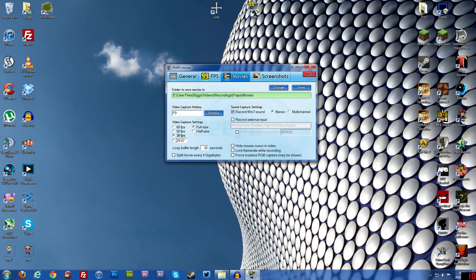Now the next one is video capture hotkey. This is the button that you need to press to start recording. Mine's set to F9. I think F9 is default, so as soon as I press F9 it will start recording my video. You can set it to whatever you want, and we've got video capture settings here.